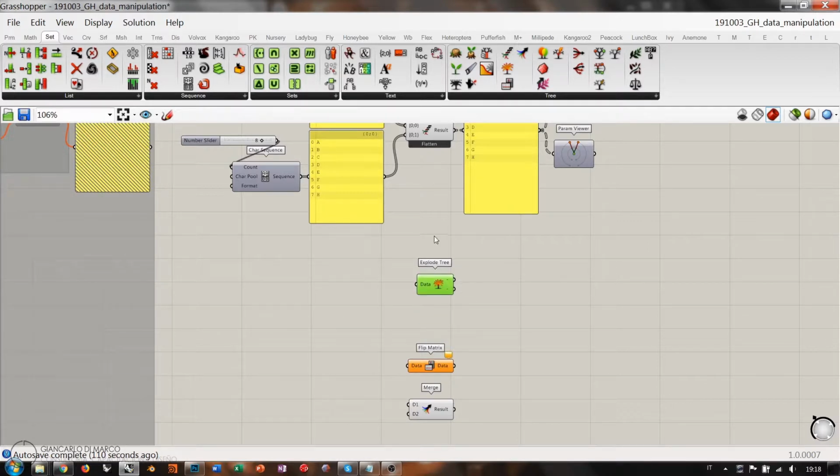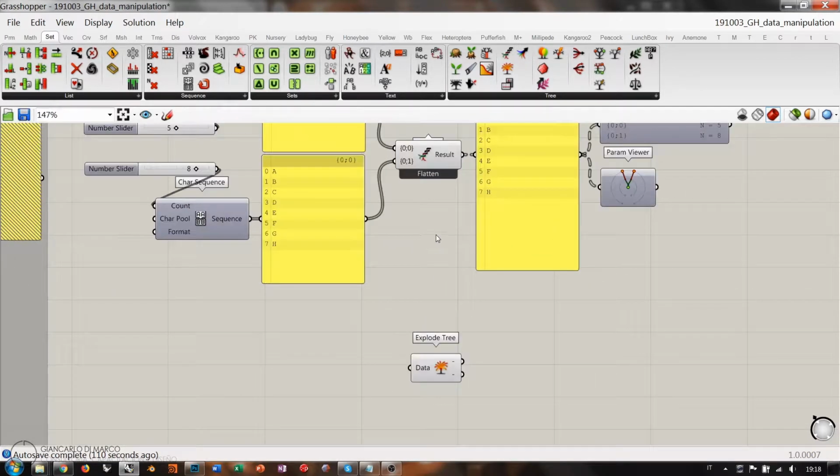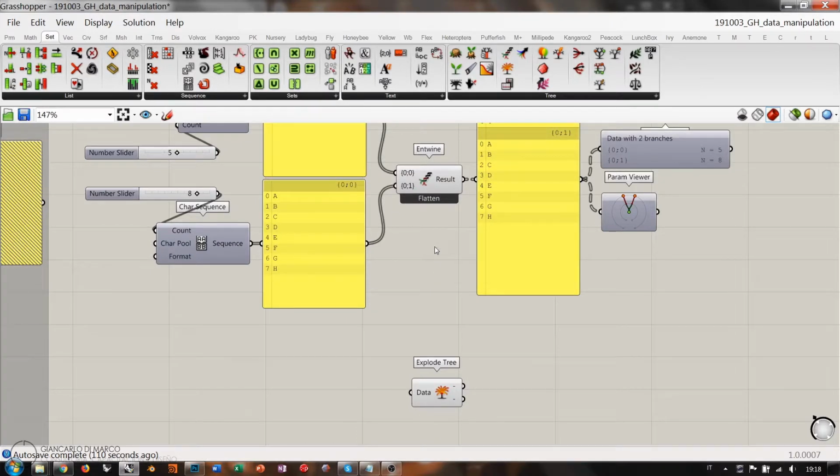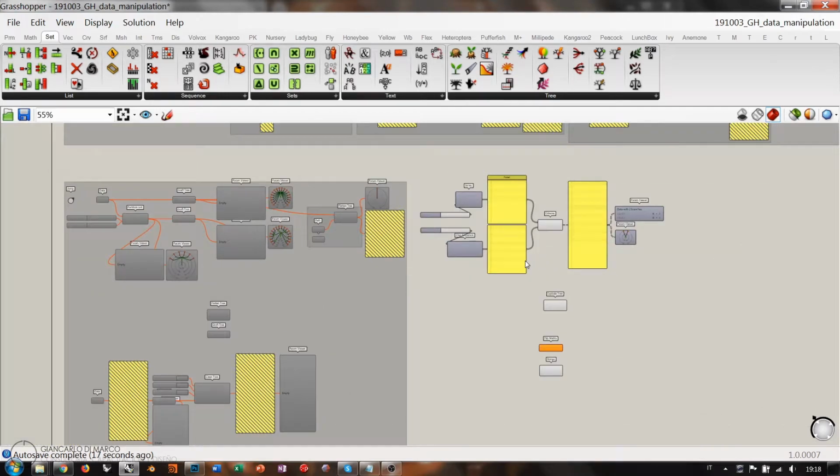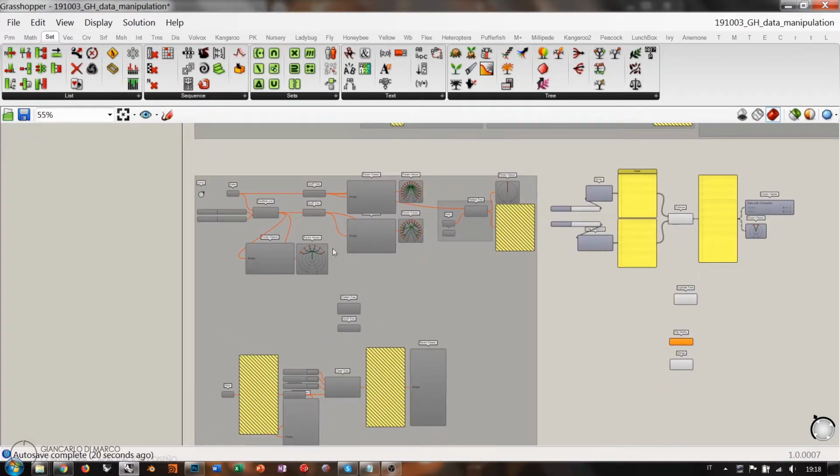And explode tree is basically the opposite of entwine. So maybe we can, yes, we can use, for example, the same entwined tree here, plug it here in explode tree, and you see that explode tree just populates the output according to the amount of branches that are coming in inside the input tree. But actually it's not that interesting to work with explode tree with the result of this entwine.